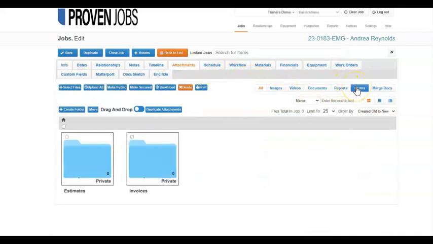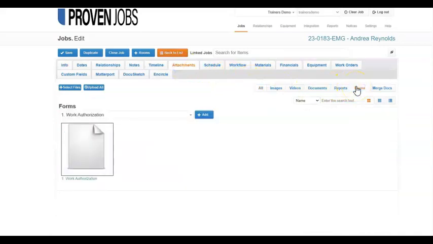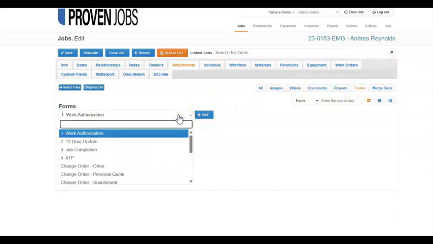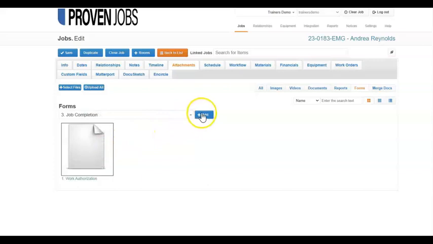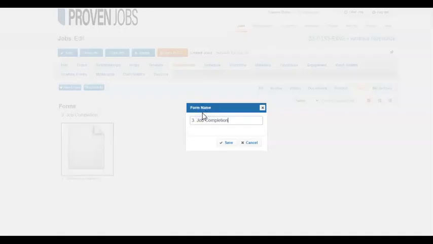We're going to select Forms. And in our drop-down, we will see a list of available forms for our completion. I'm going to select the Job Completion form and select the plus Add. Here, users have the ability, should they want to change the name of the form, perhaps to add the customer's name. Select Save.